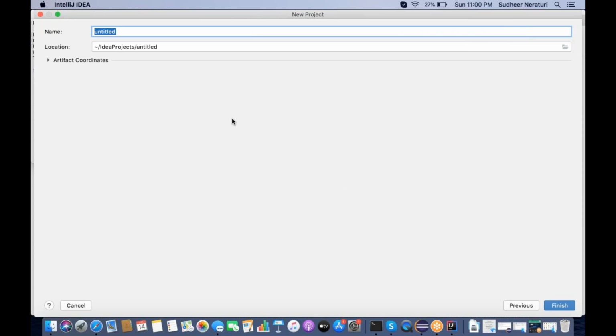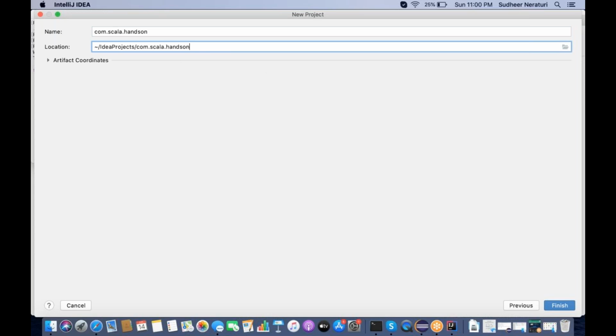Give a package name for your project, like com.scala. I'll type in here com.scala.hands-on. Yeah. In below, location, you can't give like that. You can give the location Scala hands-on like that. You can give. I don't have control.